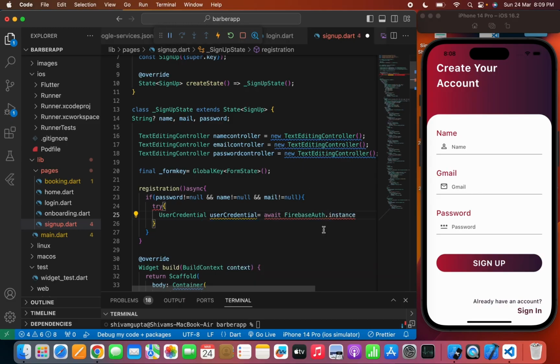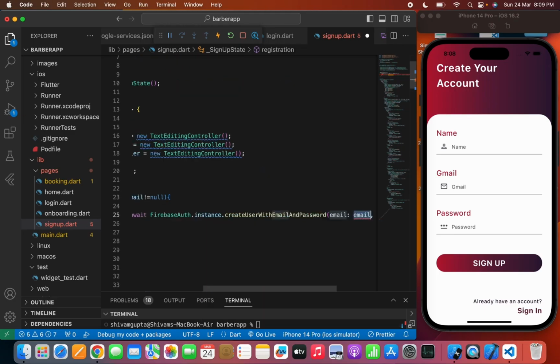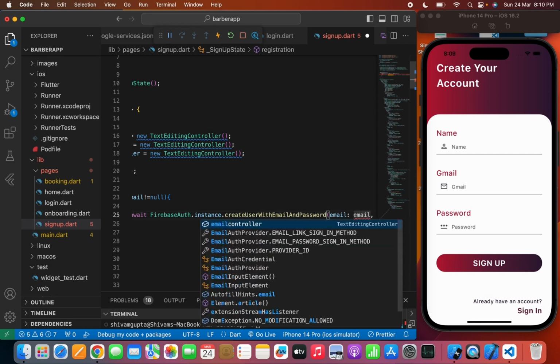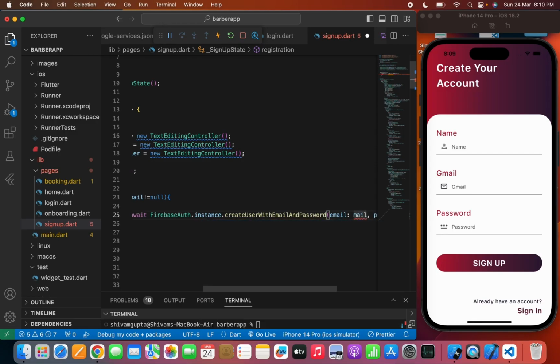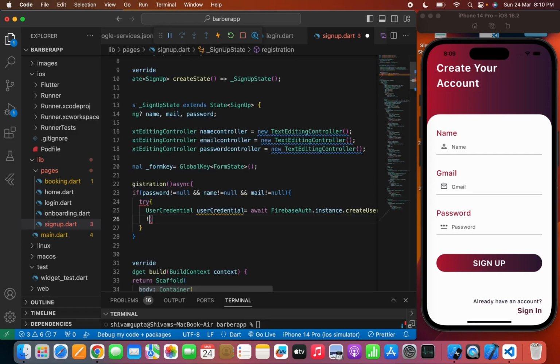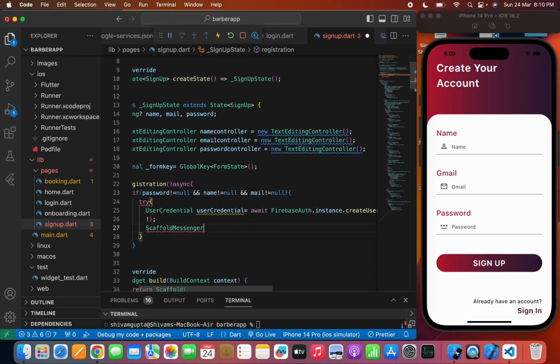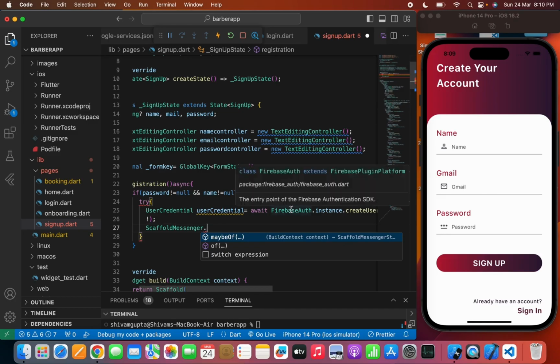As I have told you before, we are going to use the Firebase auth package. So here is the use of the Firebase auth function, and we'll write create user with email and password, and we'll pass the mail string and the same for the password. Now once the user has authenticated, we need to show some message like registered successfully right at the bottom, so that the user gets the hint that they have successfully signed up in the app.